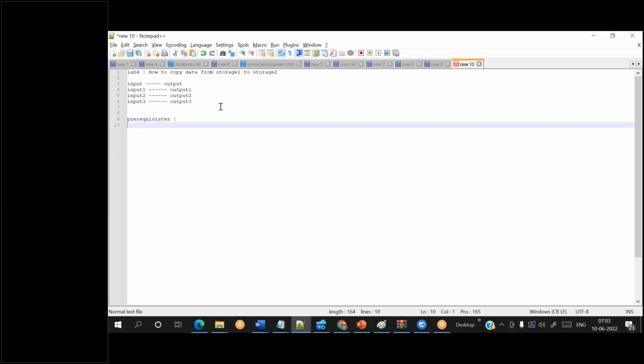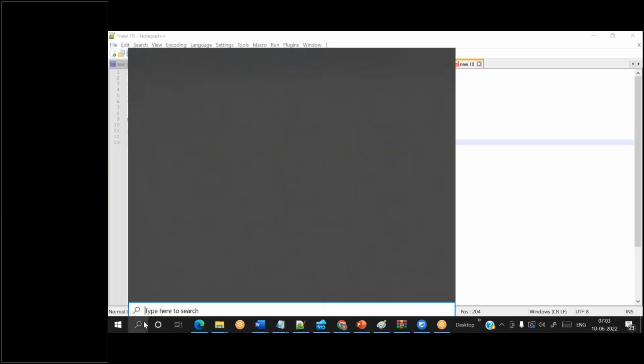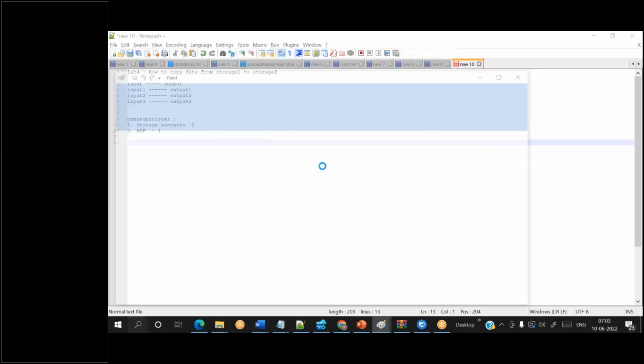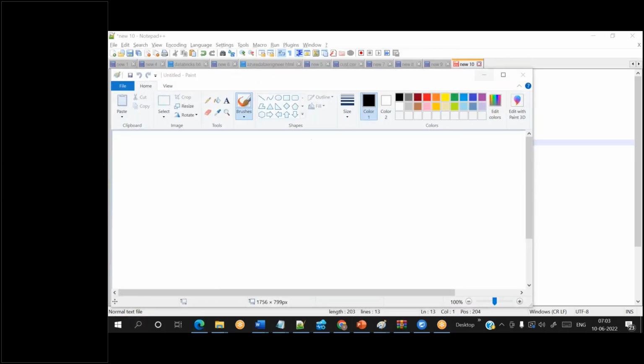So what are the prerequisites we need? How many storage accounts do I need? 2 storage accounts. How many data factories do we need? One data factory. Okay.